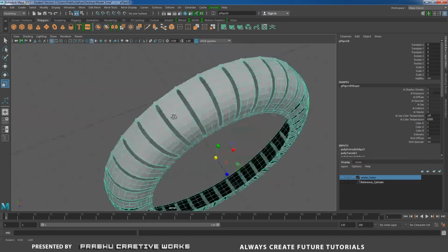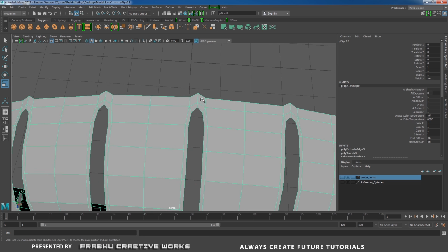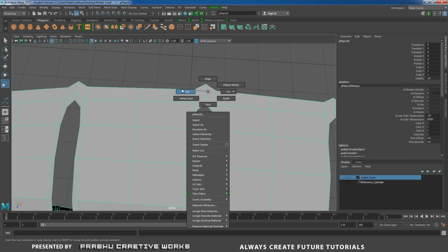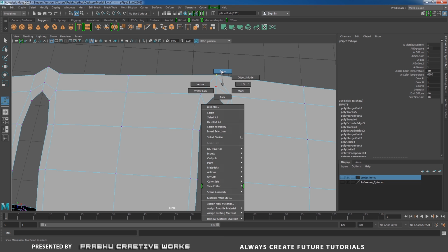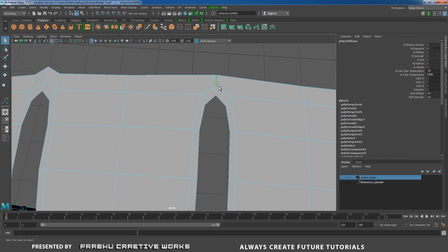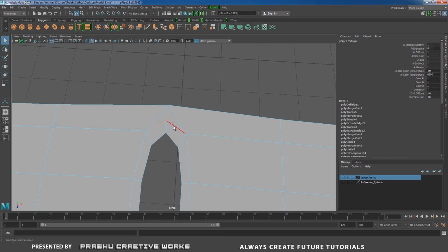Now we need to make something. See here we have an even distance edge, but here we have a closest distance edge. So we will select these 3 vertices and choose merge vertex, and merge to center. Select these 3 vertices and choose merge vertex to center. After that, here we have a triangle. So I will select this edge, shift right click and choose delete edge. That means you got 1, 2, 3 and 4 edges, all quads.